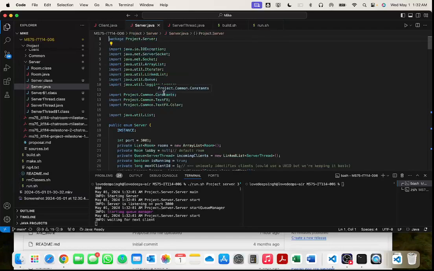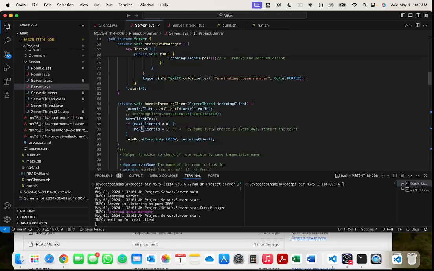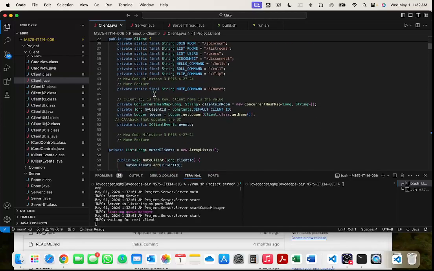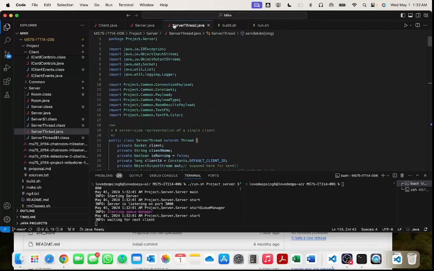So the server class just has all of our server information. It's going to carry all of our server response methods to our client request methods. And then our server thread is going to be our client's connection to the server. Each client gets their own specific connection to the server via a server thread. That's just the basic outline of how the client server relationship works.